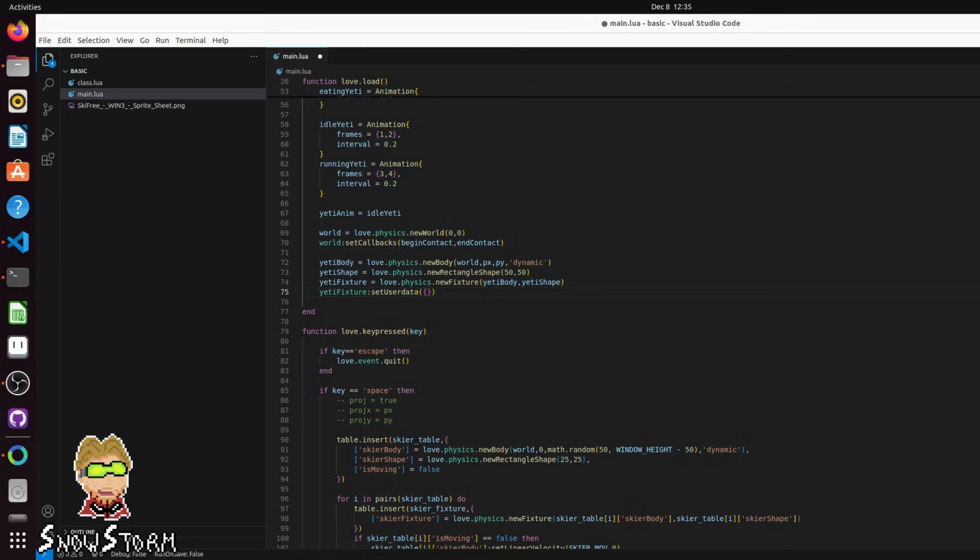I think I need to capitalize the T here. You can pass in a bunch of variables if you want to enrich the collision detection piece, but we're going to keep it simple today. We're just going to do Yeti. So now our Yeti fixture has a value of Yeti.